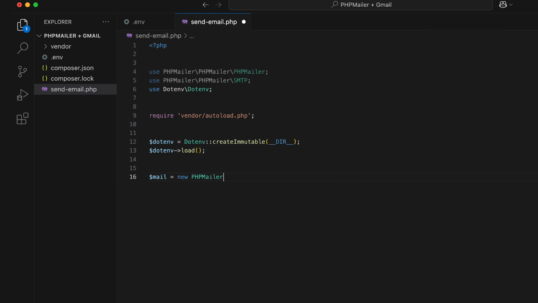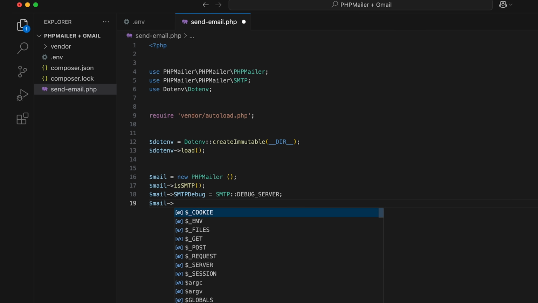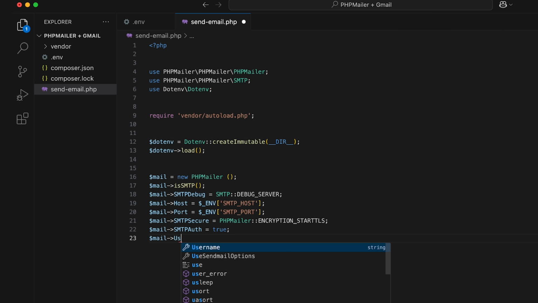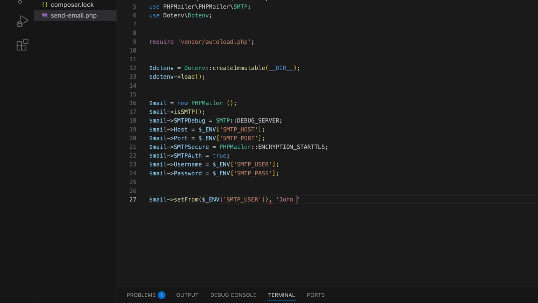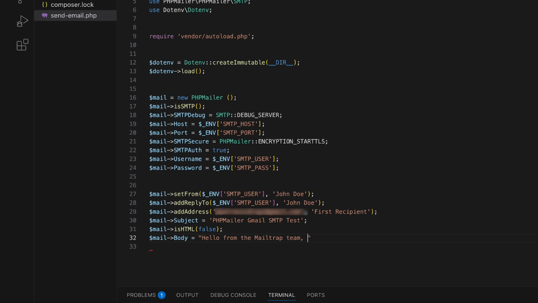Next, let's create a new PHPMailer instance. Set the email sending method to SMTP and enable debugging output. Then, we'll load SMTP settings we previously specified in our .env file, as well as enable TLS encryption and SMTP authentication. With security protocols out of the way, we can proceed to load our username and password from environment variables. Then we will set the from and reply to address, add a recipient email address, define the subject line, specify that this is a plain text email, and write the actual email content.